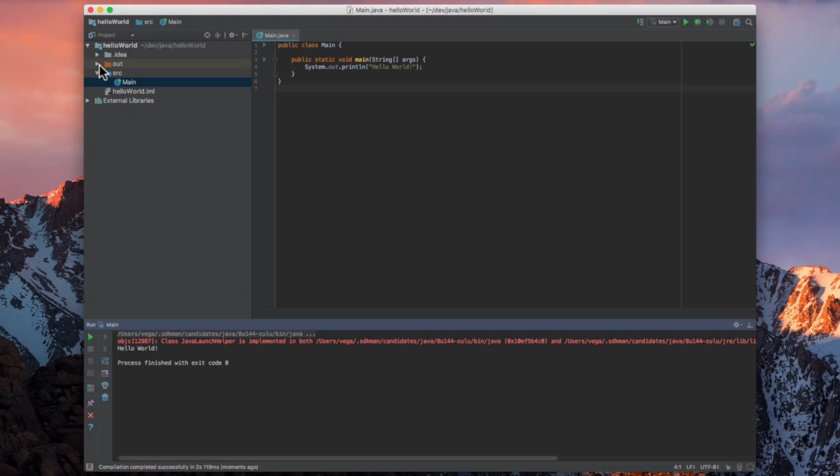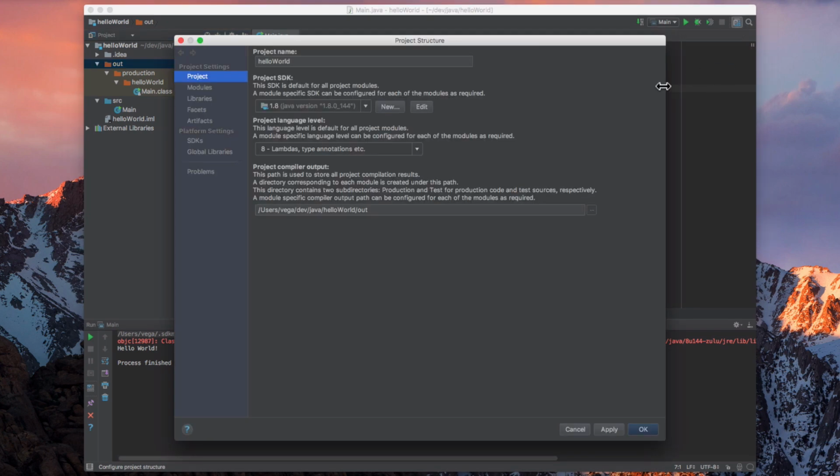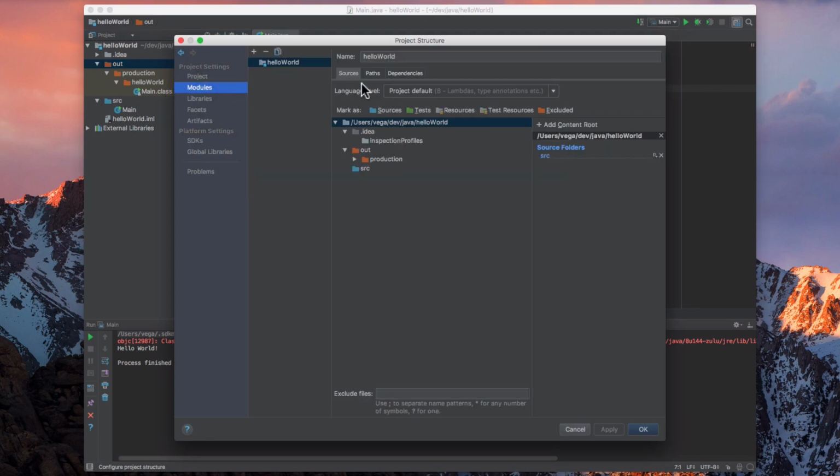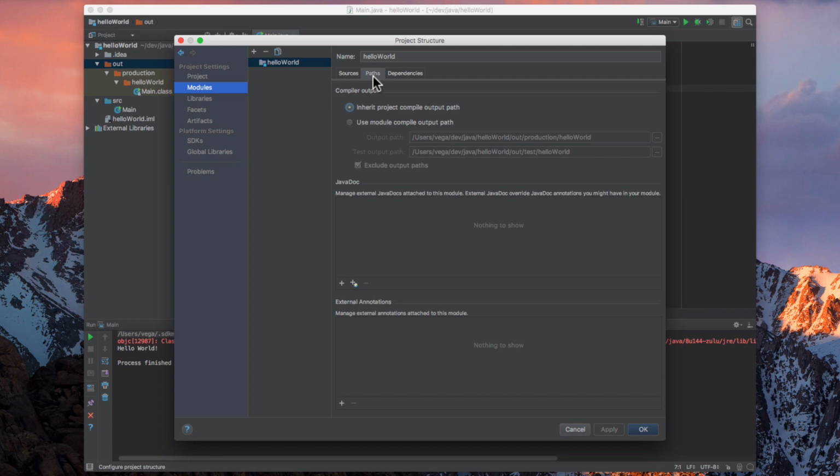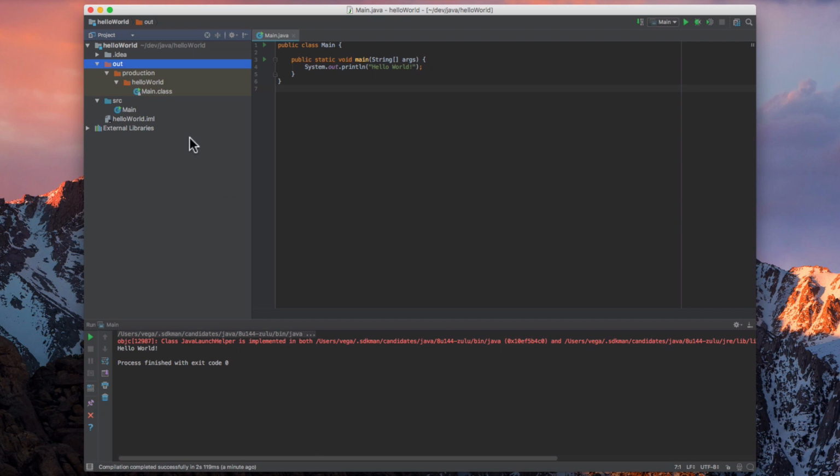Now if you look in the upper left here, we have a new folder called out. And why is this out here? Well, if we go up into our project structure and we look under modules and paths, there's a compiler output. So it says inherit project compile output path. And that's basically going to dump it into the out folder. So don't worry too much about that. I just wanted to show you where that came from.